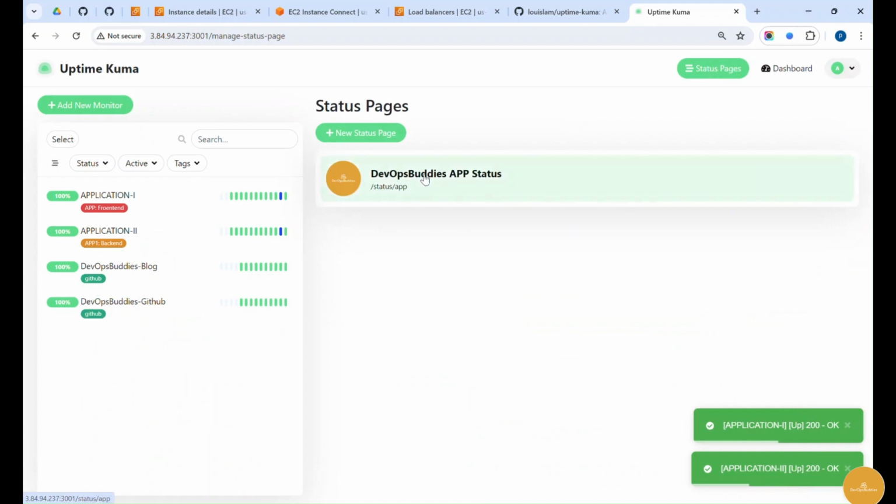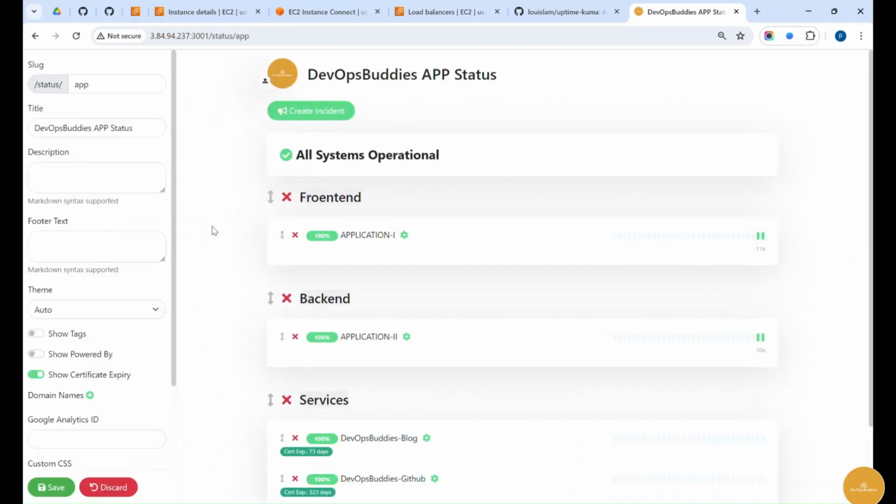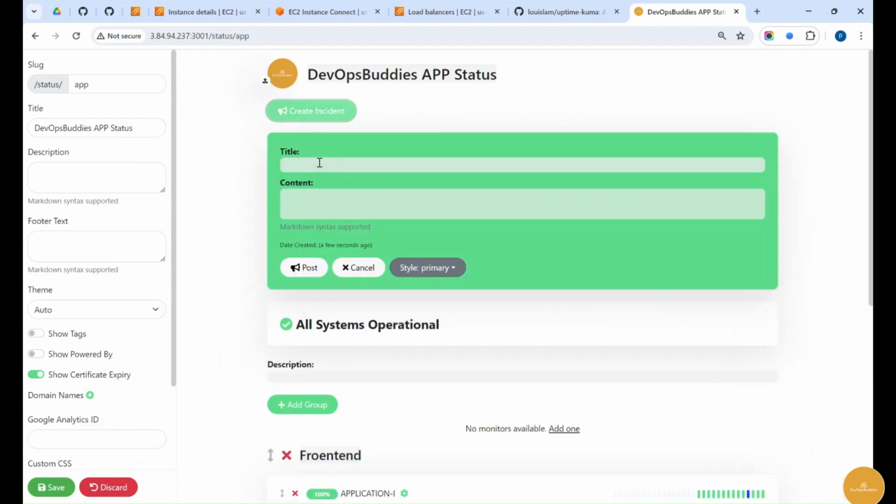And next thing is, if you want to set any custom messages, I mean to say any notification you want to give, you can update some incident or some notification information to your end users as well. So that's the beauty of Uptime Kuma, where it helps to monitor the services, applications, certificate expiry related things.